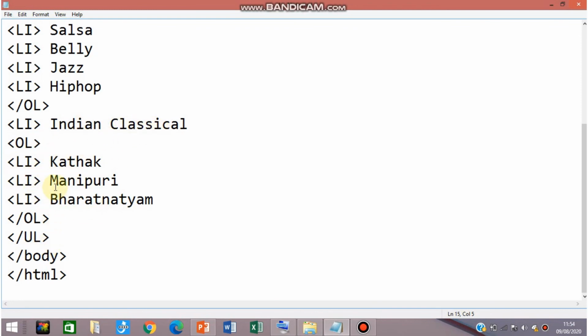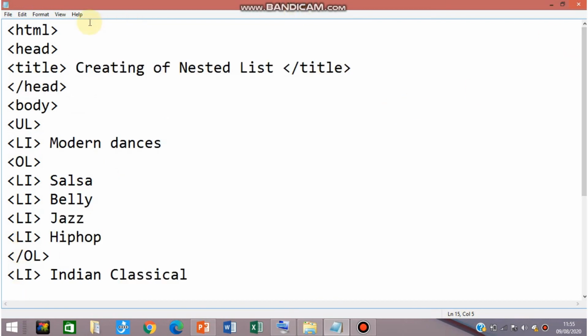After doing this, close the OL tag and the main tag in which you have defined all this nested list, that is the UL tag. Close that UL tag, close the body tag, and also close the HTML tag by adding a backslash to it. Save all this code wherever you want. I have saved this code on the desktop by the name one.html.